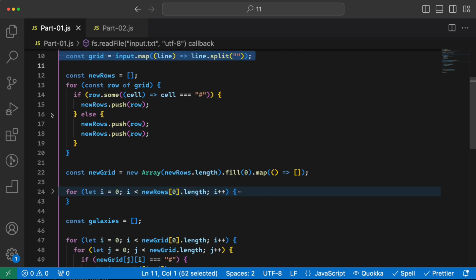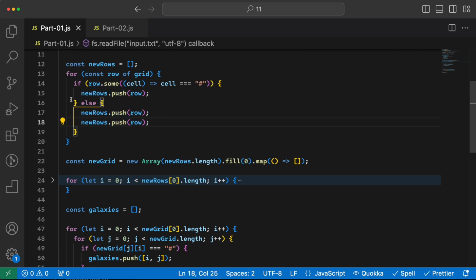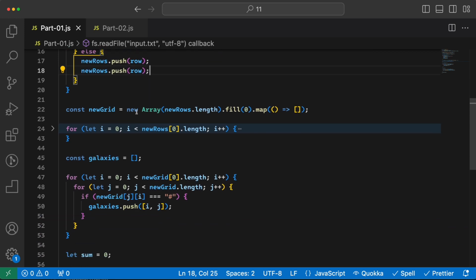Now I need to find the new rows that I need to add to this grid, and that is done by checking each row and seeing if that row has some galaxy inside. If that's the case, then we just push the row to the new rows, so it would be the same row. Otherwise we push that row twice. Now using this one we have a new rows system, in which the rows are doubled if they are empty. Then I would create a new grid based on the rows that I have, and at first it's empty.